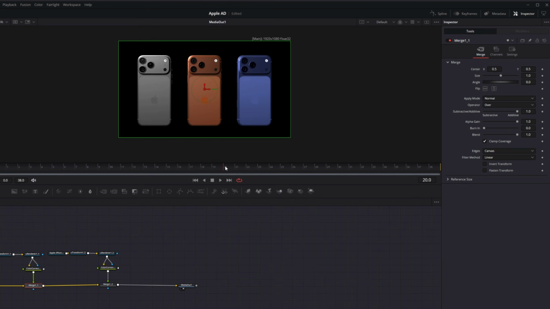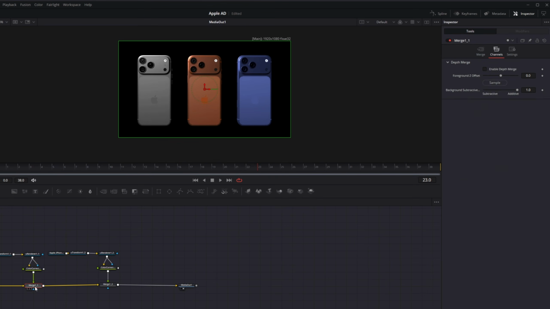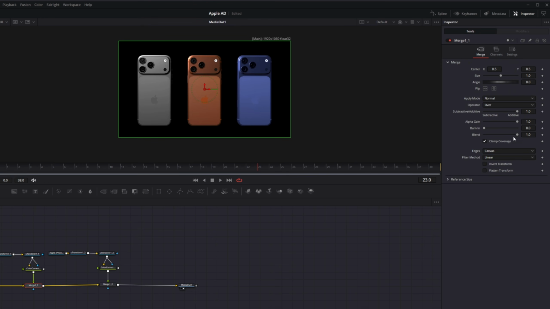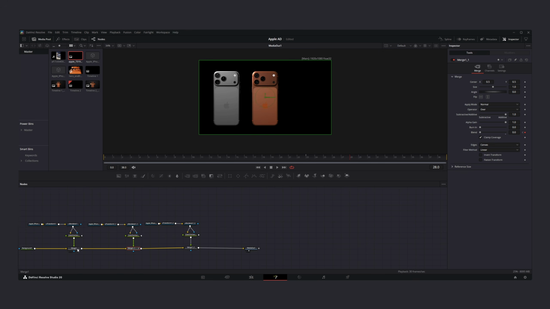Head to frame 23 and click on the deep blue merge. In Blend, create a keyframe, then move to frame 28 and add another one, then reduce it to 0. Apply these same steps to the orange, but start when the deep blue disappears, from frame 28 to 32. Then do it lastly to the gray color from frame 32 to the last frame. And as you can see, they will disappear from the right side to the left side.